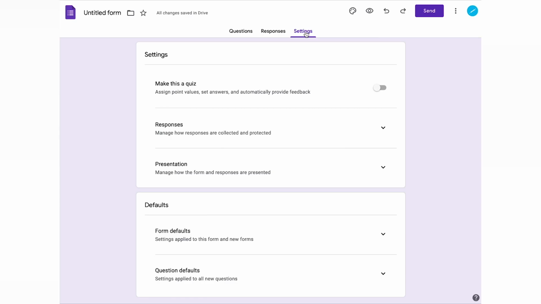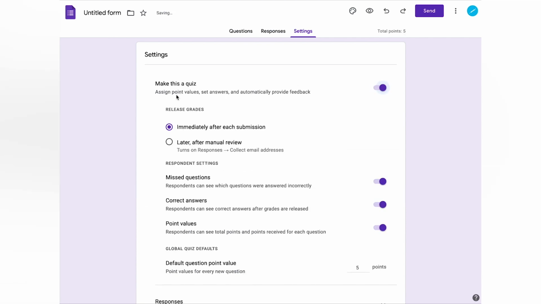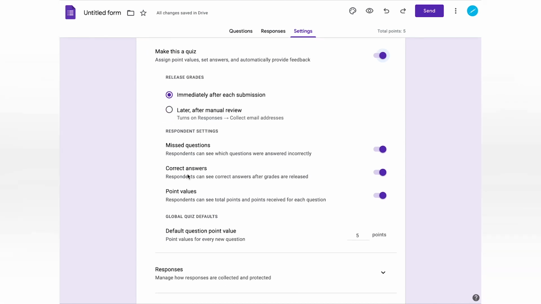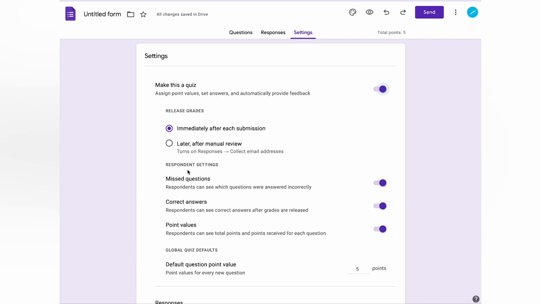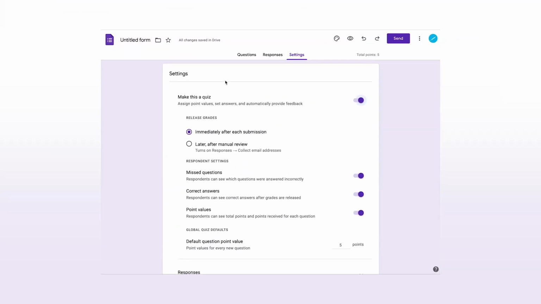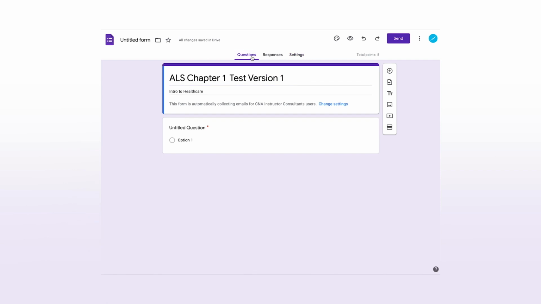Now, before we go any further, we need to be sure that Google Forms knows that this is a quiz so we can actually add in grading. Click the settings option and turn on the following features. Make this a quiz. You can decide whether you want the student to know their grade right away or if you want to conduct a manual review afterwards. I highly suggest you read all the options here and decide what features you want to implement. After making your choices, you can toggle back to the questions.